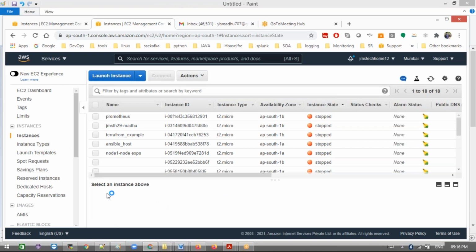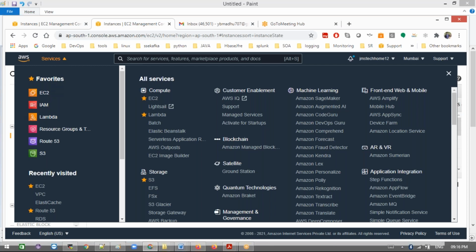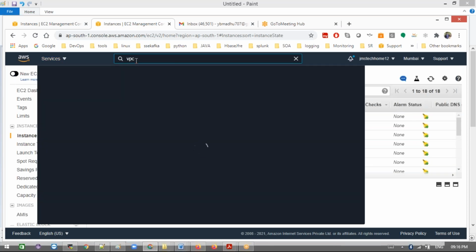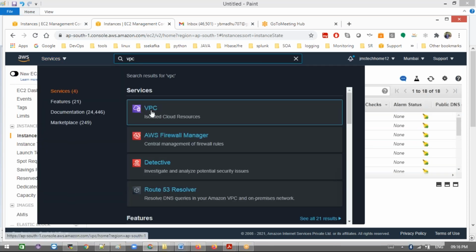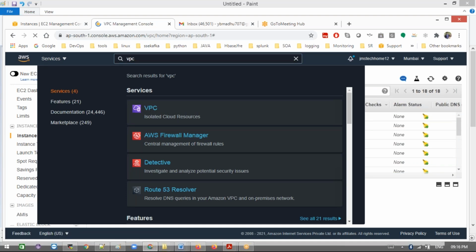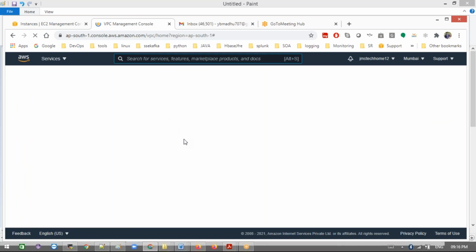Let's see the route table first. Let's go to VPC. Remember guys, this private subnet is very important. Listen carefully. Even I sometimes get confused.